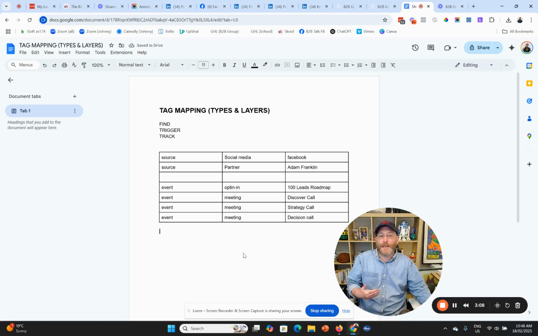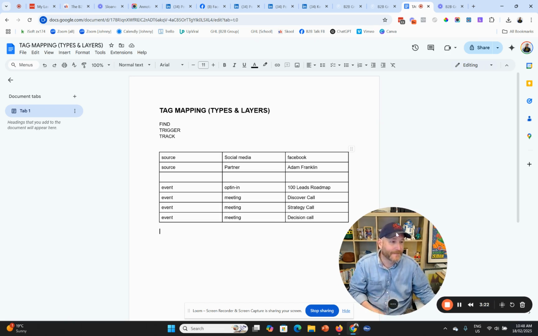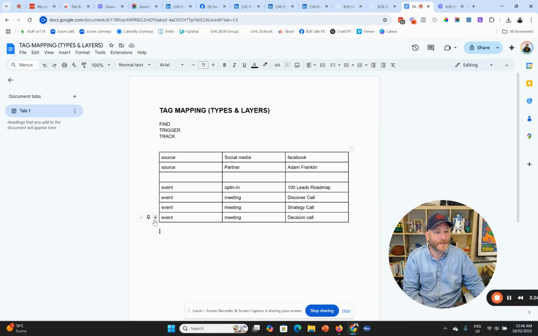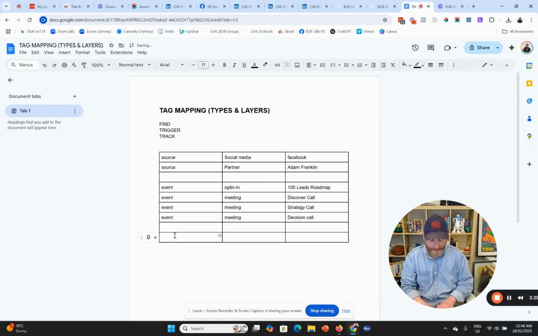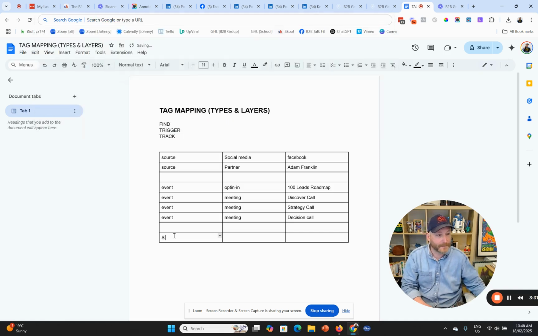And now when I'm looking at my data, I can see, well, the source was Adam Franklin and the event was the opt-in, but I could also track it down to people that came from Adam Franklin that opted in for the gift that also booked a decision call. So that there is an example of source and event. Another type of useful tag is stage. And that is because people go through a sequence of stages.